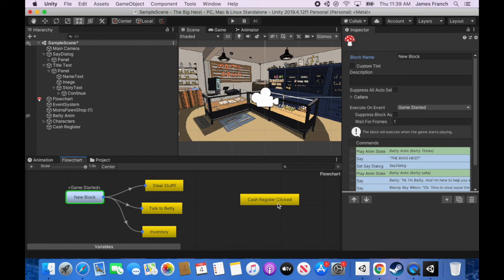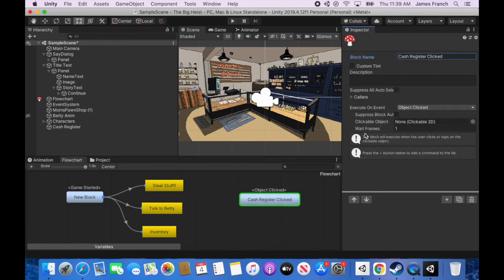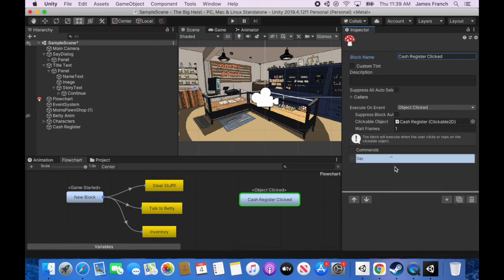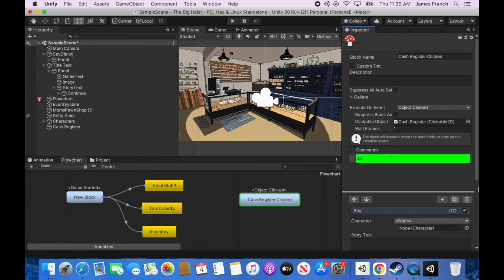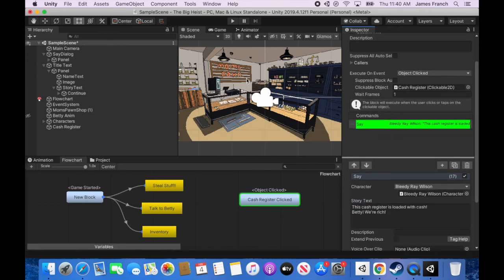So in this case, I am going to want this block to execute an object clicked reaction. And I am going to need to drag in the clickable object I want it to react to. And when I click this object, I'm going to want a say command from myself, Bleedy Ray Wilson. And I'm going to say, this cash register is loaded with cash. Betty, we're rich.